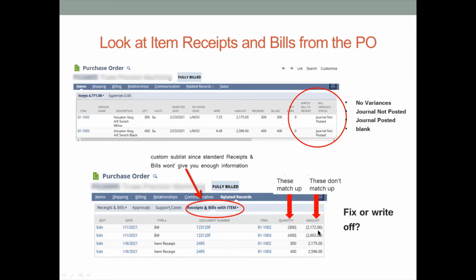So it shows all of the receipts and the items for all the receipts and the bills for all of the items. So you can start seeing that here they were received and billed for 300 and they received and billed 400. You can start to see for the 300 that the price, the amount was off. And for the 400, the amount was off too. So then you've got to decide, do you fix it or write it off? So then you probably need to start drilling into the bill and into the item receipt and decide which is correct. Imagine, this only had 2 line items. Imagine you had 30 line items on that PO. And then imagine that some of them were partial receipts.